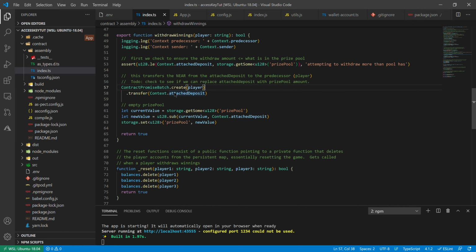And you'll see when we look through the front end piece here, what we send to here is actually the prize pool balance. So it's basically transferring from the contract to the player the prize pool balance, which is depicted by the attached deposit when calling this one. Next, we'll empty out the prize pool. So we'll grab the current value of the prize pool, set the new value to current value minus this, which will effectively turn into 0 because it's everything, and then return true that it's done.